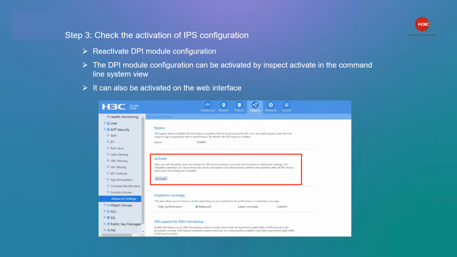Enter inspect activate in the system view of the command line to reactivate the configuration file of the DPI module. There is also a simpler and more direct way. Select Objects, Security Actions, Advanced Settings on the web interface of the firewall, and click the Activate button.